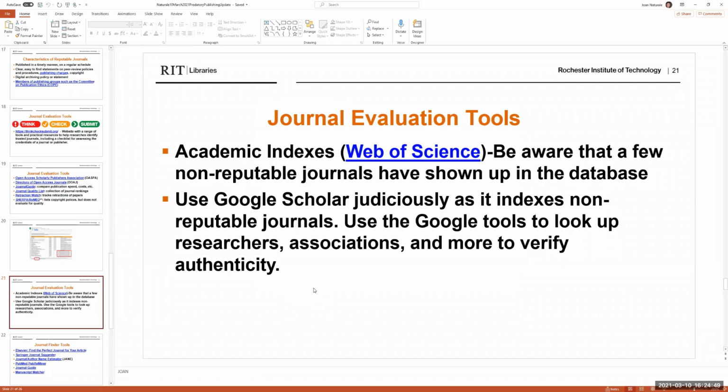You should be aware that some of the databases, like the Web of Science, there are a few that are reputable, and then others will show up. And we will eventually discover that they're not reputable. When you use Google Scholar, be careful, because you can find disreputable articles in Google Scholar search. Also, with the Google tool, it's challenging to find valid resources.